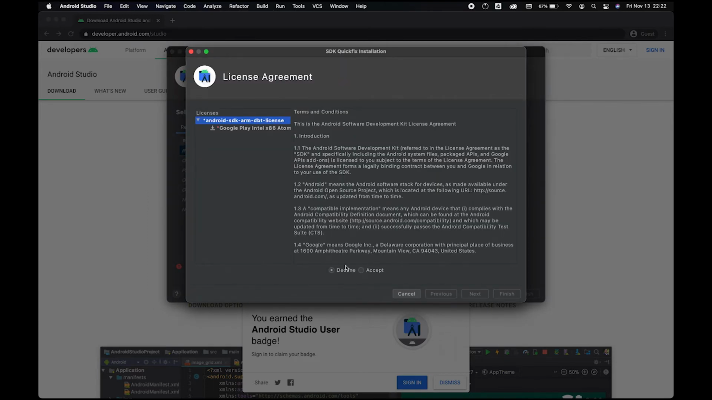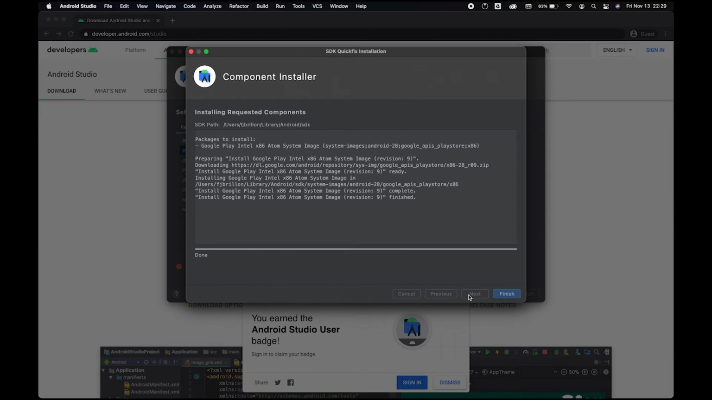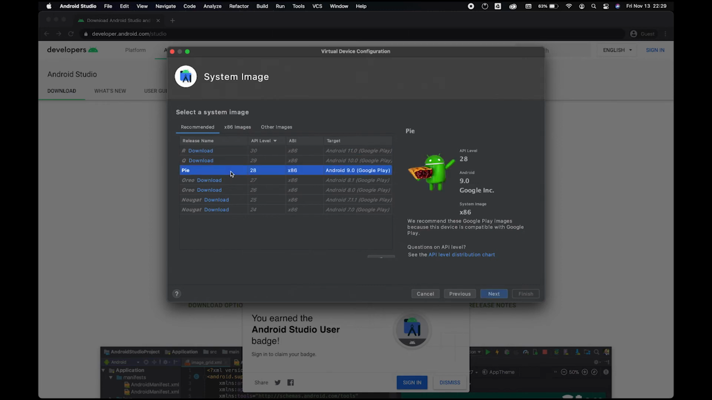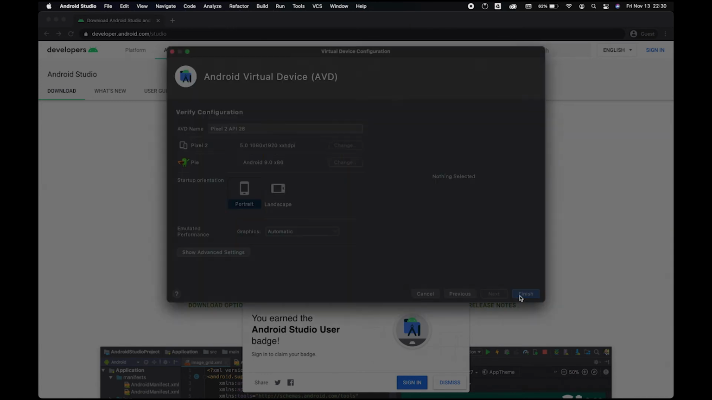Accept Google's terms and conditions. Click Next. Then, it will start to download your chosen Android operating system. This might take a while depending on your internet connection. Once it's done, click Next. Here, we will be keeping its default name. Click Finish.